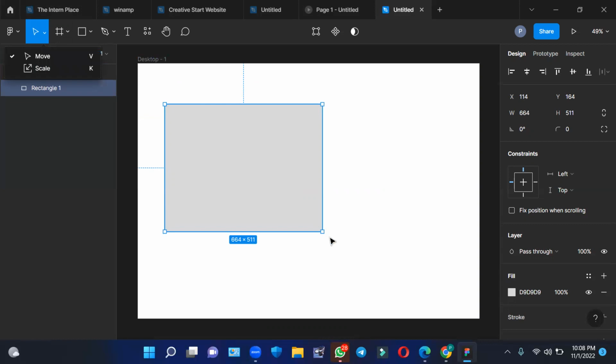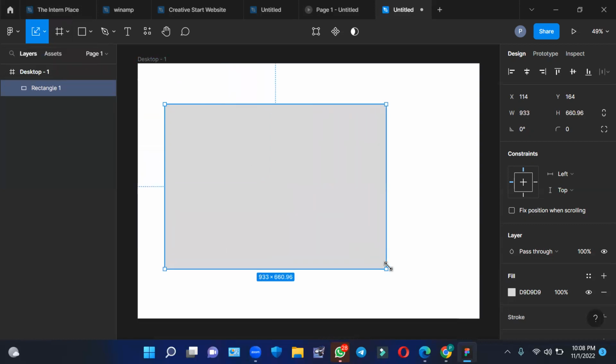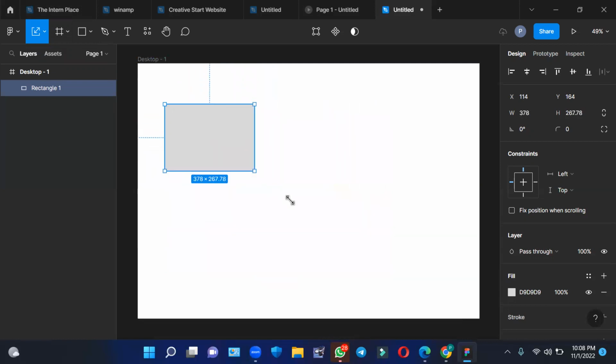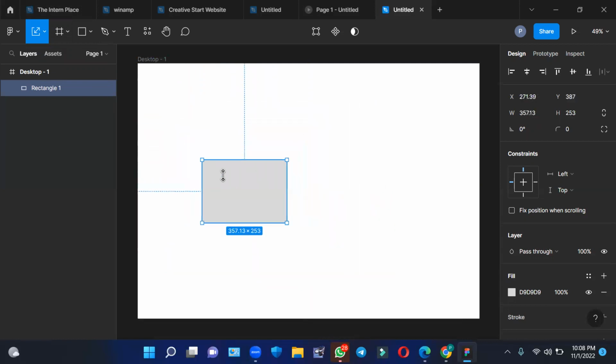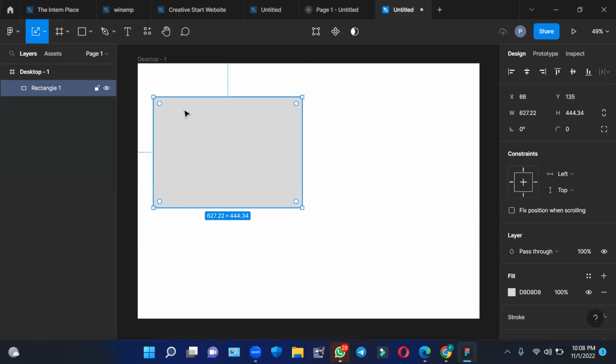Once you press V, V will change to your move tool. Then we have the scale tool. The scale tool helps you to increase all sides, it maintains a perfect shape. It will affect all the four sides of your image. That is the difference between your scale tool and your move tool.